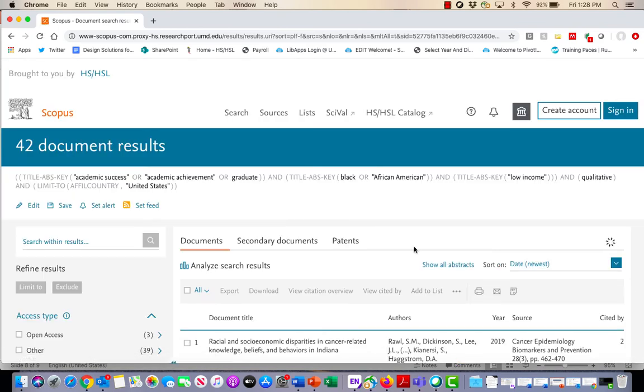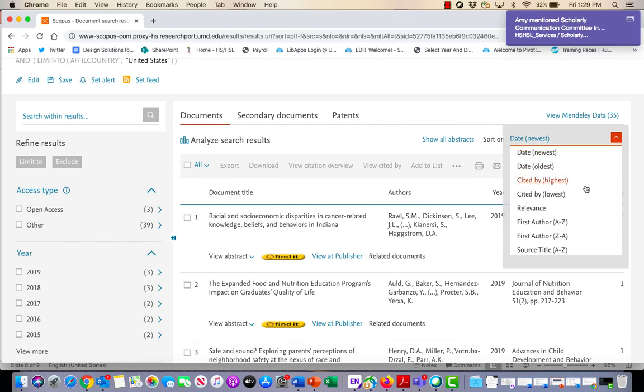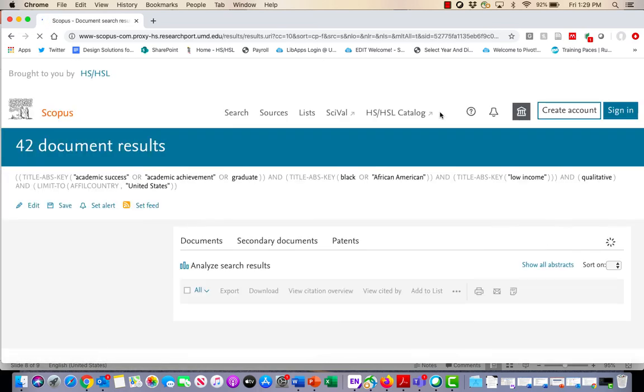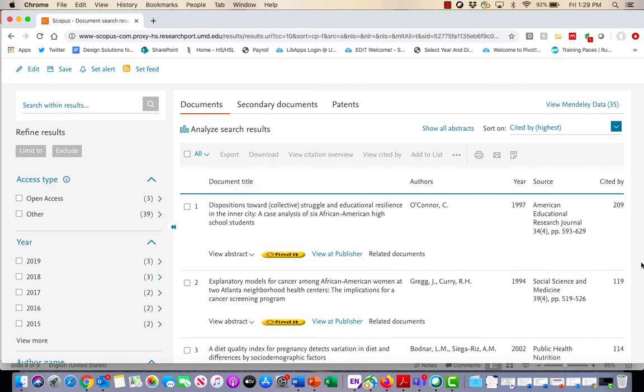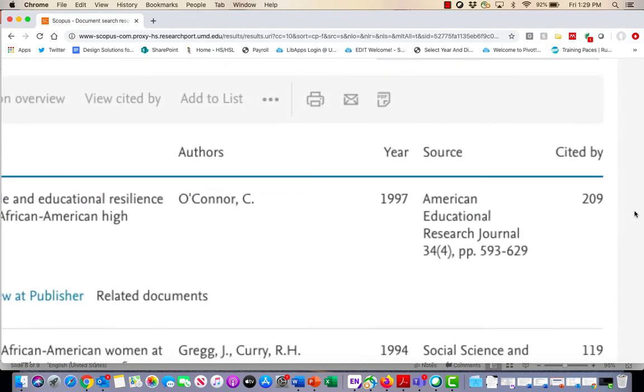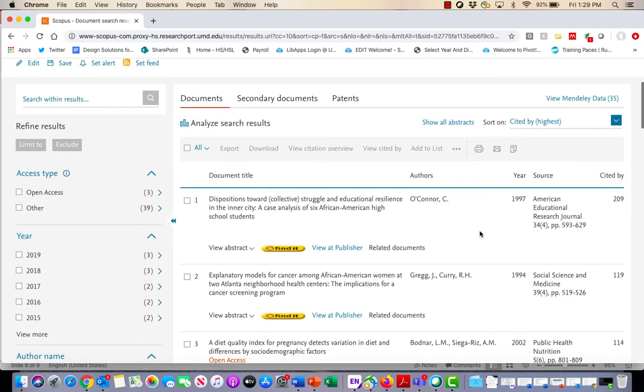Everything in Scopus is peer-reviewed also, so that's not a limit that you'll see because everything is already peer-reviewed. A couple things also about Scopus. You can sort by date newest. You can also sort by relevance or sort by cited by highest. So say I wanted to see what's the seminal article on a particular topic, I could sort by cited by highest, and that's going to give me some indicators. So over here, this article has been cited 209 times, for example.